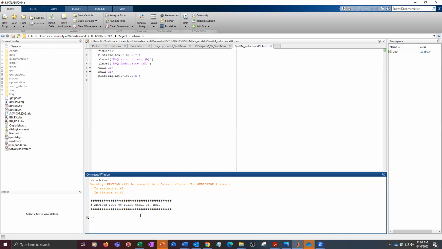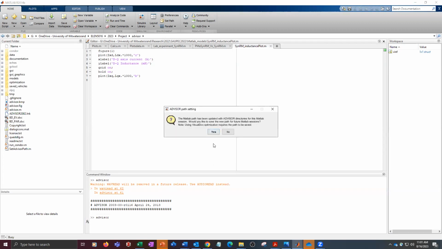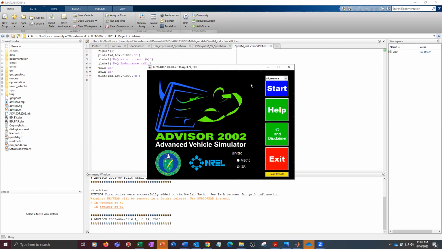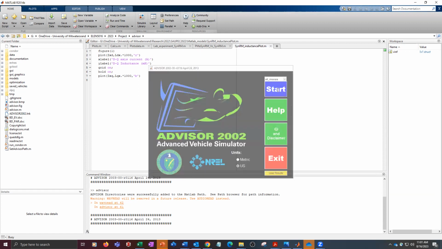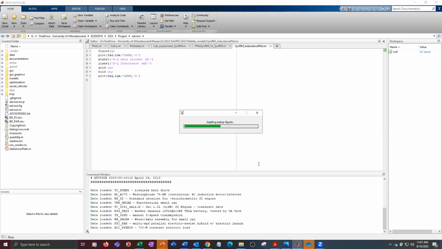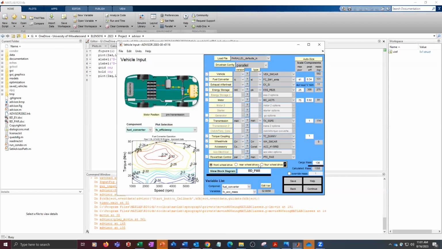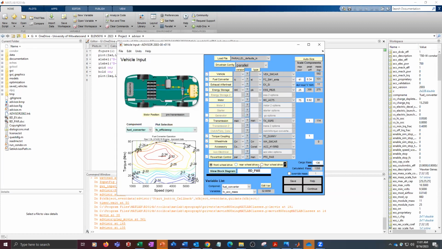And then to start the program, you just say advisor, okay. And Matlab has been updated with advisor directories for this Matlab session. Would you like to save the new path? You can say yes. All right. And it comes and you can begin having fun with your project. Okay. So that's how you get your advisor started. All the best.